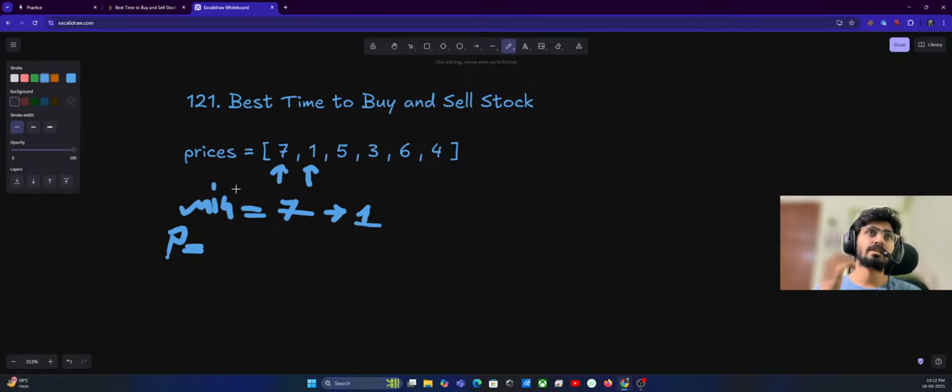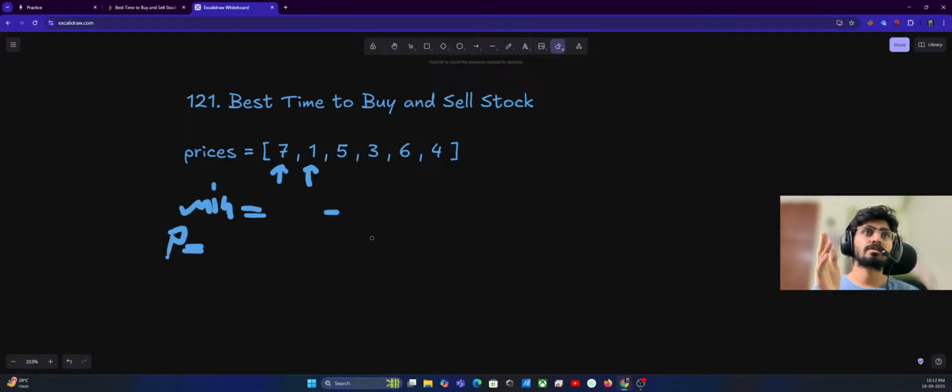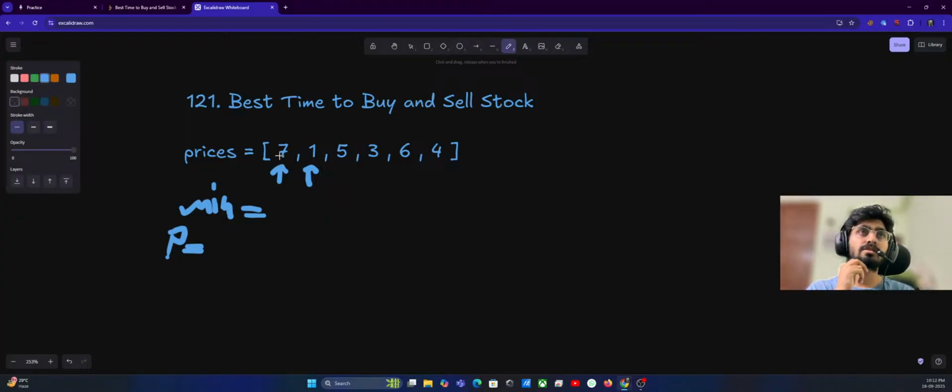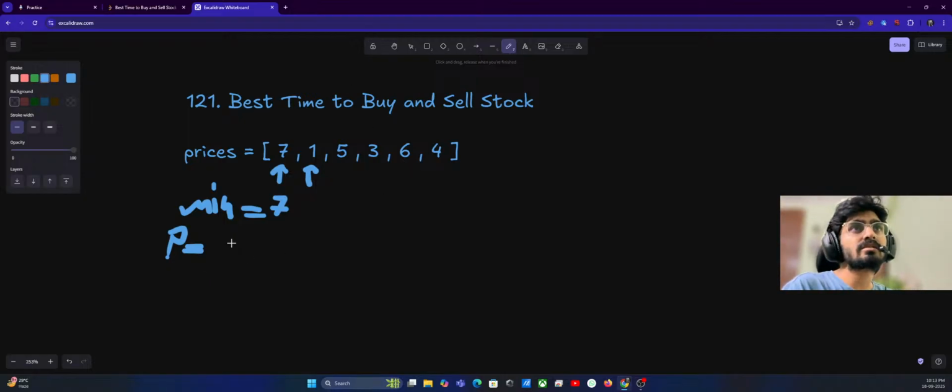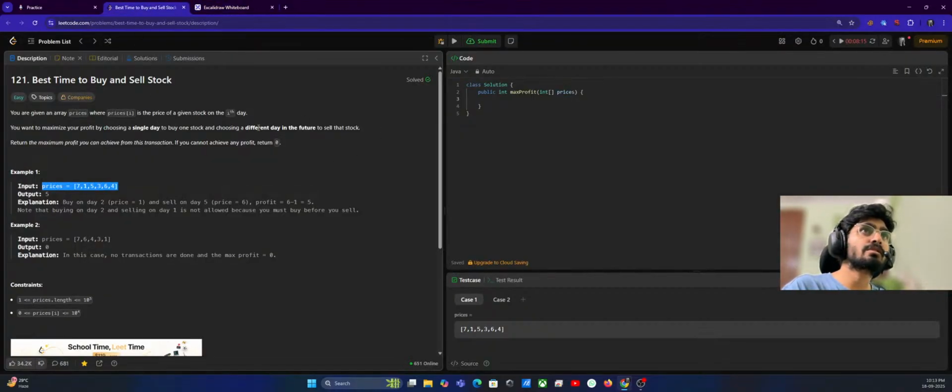All right, so let's go one by one to see how it will happen. On the first day we have this 7. So 7 is the minimum, and on that day we cannot perform any action because it is the same day. So you need to sell this stock in the future.